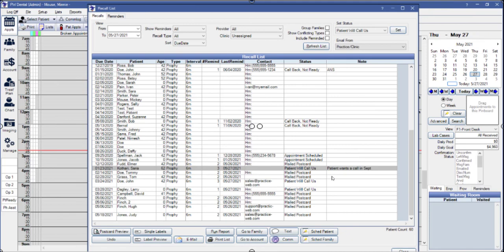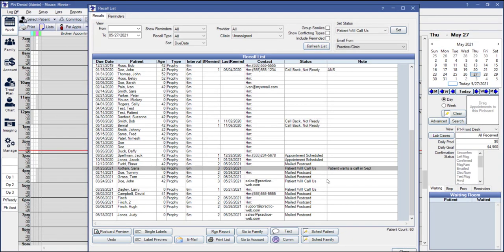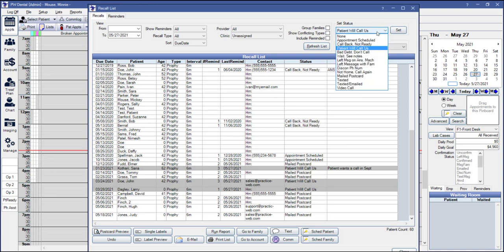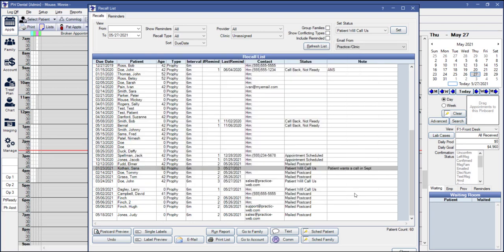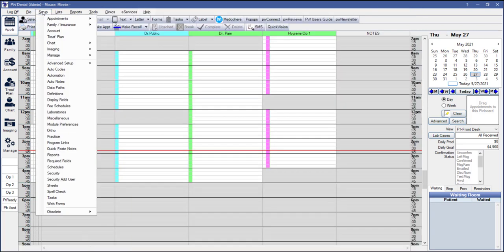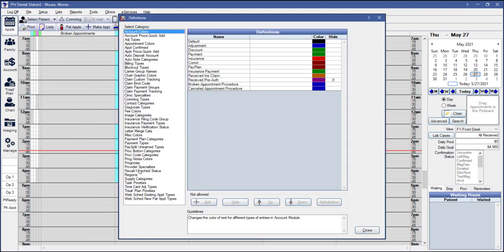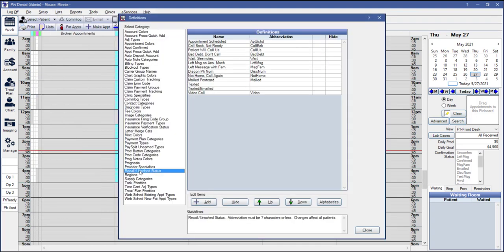You can also change the status by simply highlighting the patient, and you can use the control key to highlight multiple patients, and then select the status from the drop-down menu. But if you're already on this screen, you can change it here as well, making a note as you go. These statuses can be customized by going to the Setup menu, Definitions, then Recall Unscheduled Status.